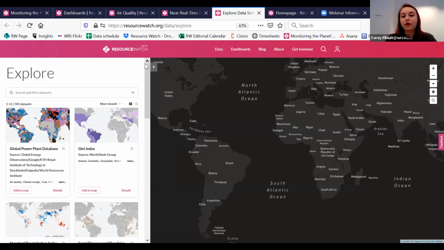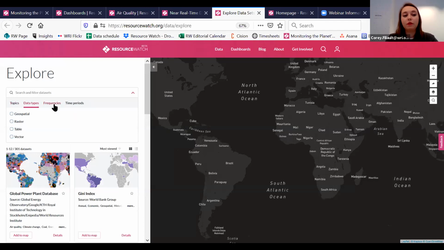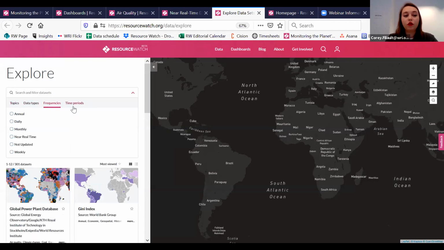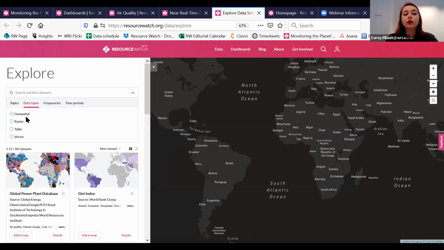This is where you're going to find our 300 data sets, including all of our near real-time information. And this is a lot of information to dig through, right? But we've made it fairly easy to find what you're looking for in our filters. So you can search by topic, by data type, frequency, or time period.